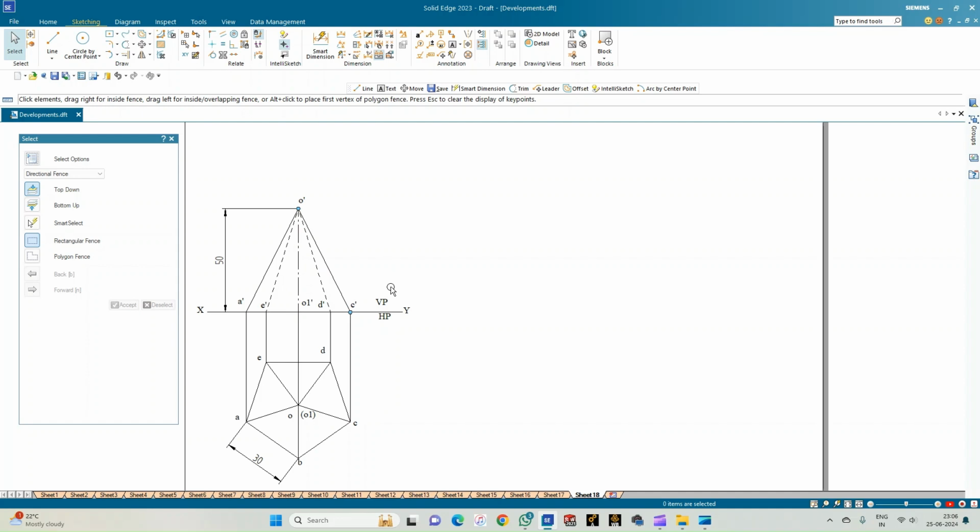So now with this part, let us go for considering the construction of the cutting plane. So the cutting plane is very clearly stated in the problem statement. It is passing through the extreme right corner of the base of the pyramid and is inclined at an angle of 30 degrees to the HP and is perpendicular to the VP.